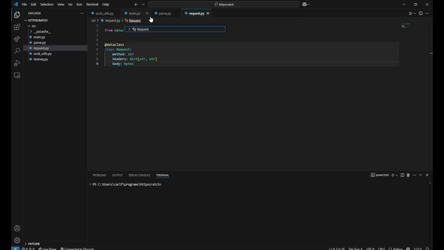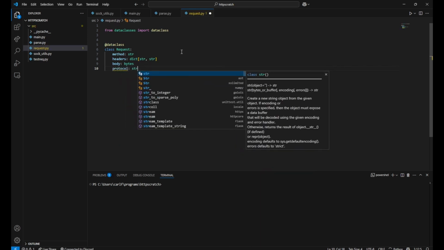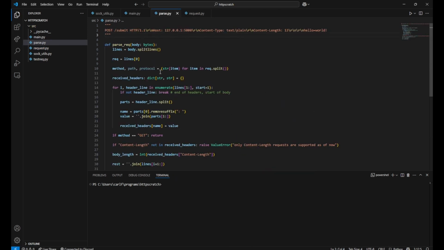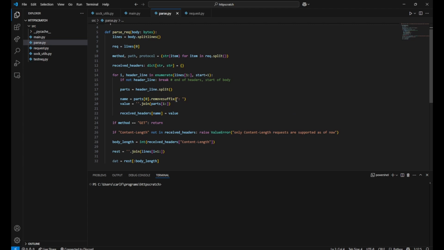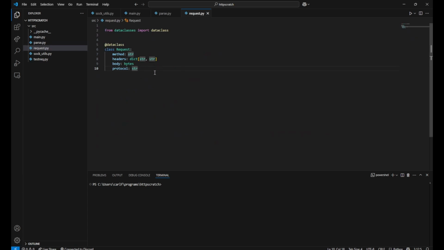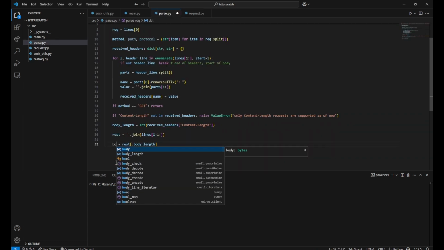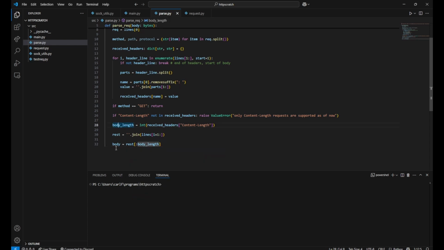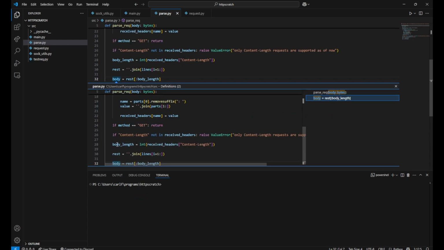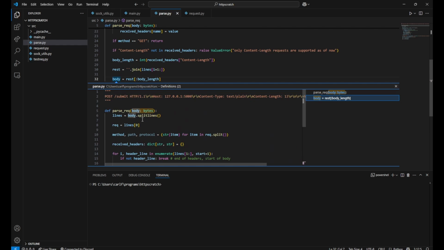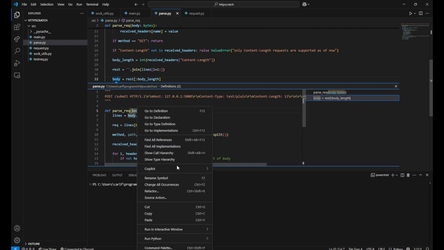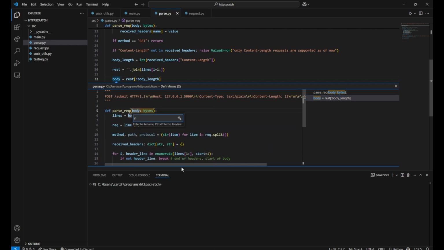Alright, so now that we have the basic class, we can return a request object from our parse request function, and then we'll be able to use that in our code to execute some server-side logic. It looks like I used the name body twice, so let me just change that real quick.